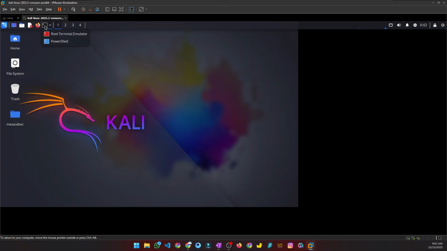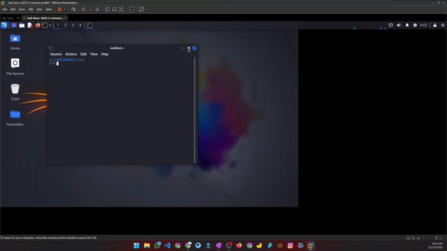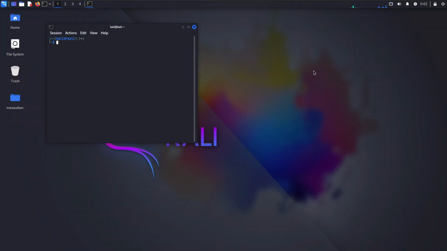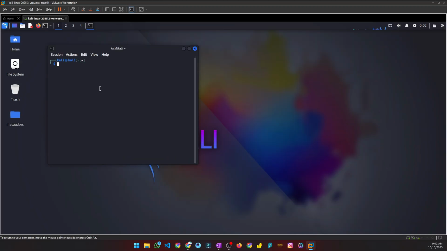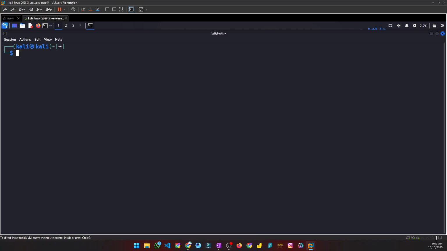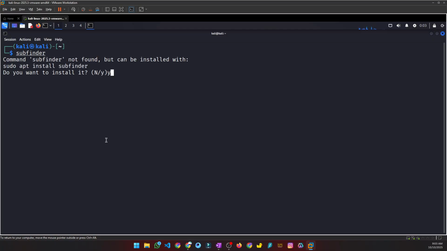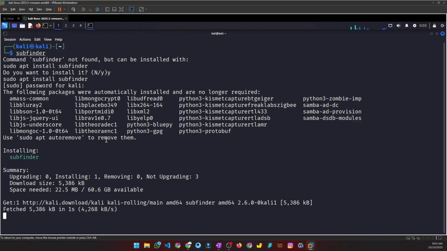Okay, so let me quickly open the terminal. Okay, fine. The next thing that we will be doing, at first let's understand some basics. So let's quickly use subfinder in order to find the subdomains of our target. So subfinder, just type subfinder. If it is not installed, just reply with y and give the password, which is kali, and it will install subfinder for you quickly.